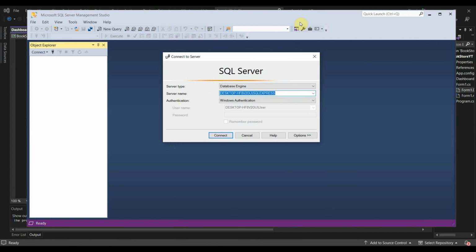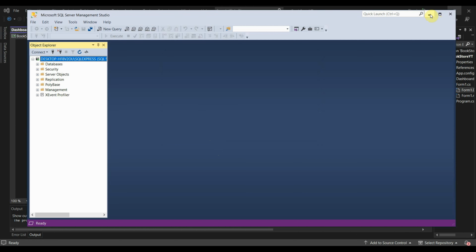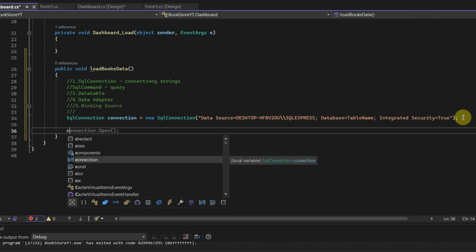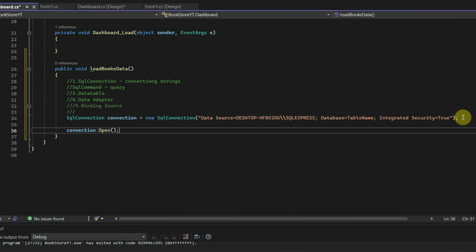Here the server name. My server name is called like that. Maybe for some people it's called localhost, or for some the server name is even a single dot. Just connect it. Okay, because we are going to need this. Again, connection open.